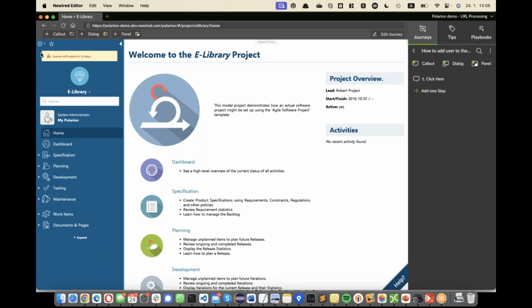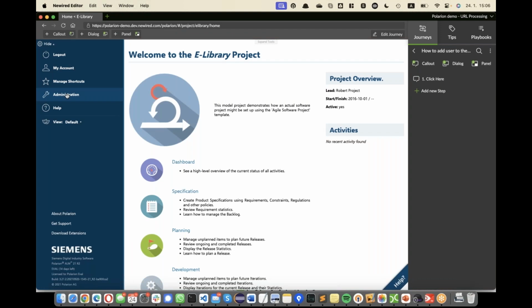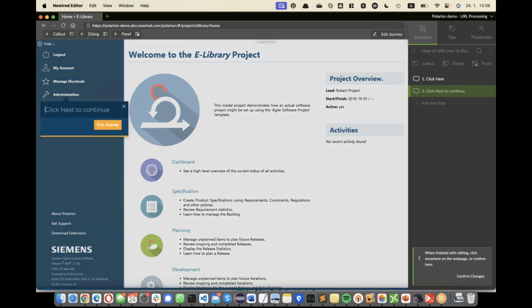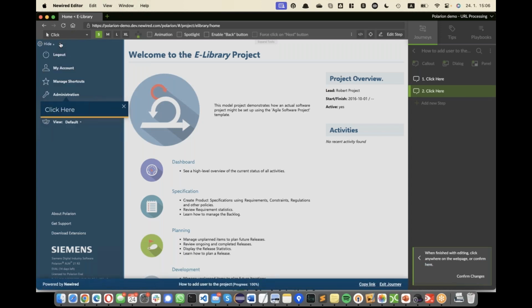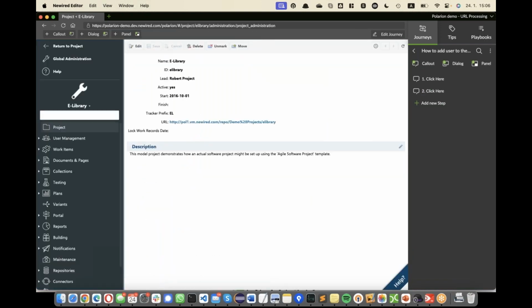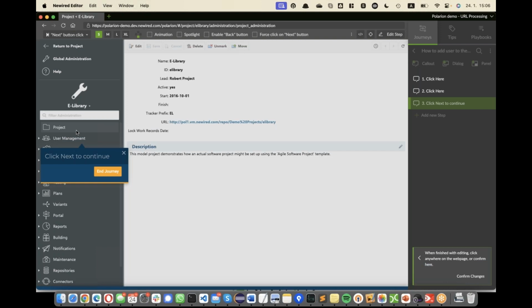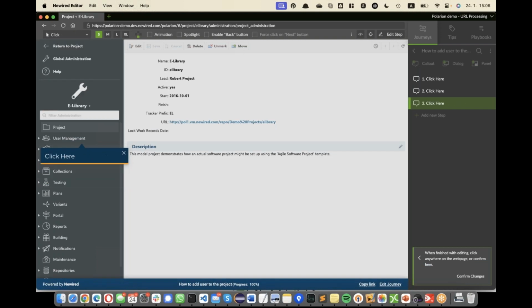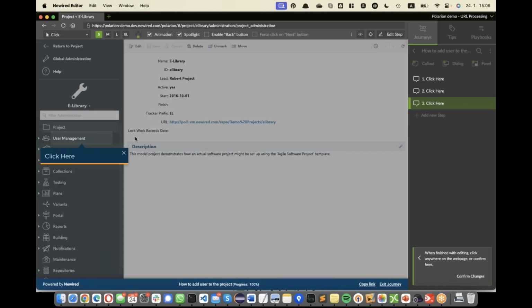Next change is that we want to click on administration panel. So again, click callout, select administration. We want the user to click on it. We want to put there a spotlight, maybe again some animation. You see, what I'm doing is I don't need to open this big editor to set even the properties for a given step in the journey. So again, select user. We want the user to click on it, put animation, spotlight.